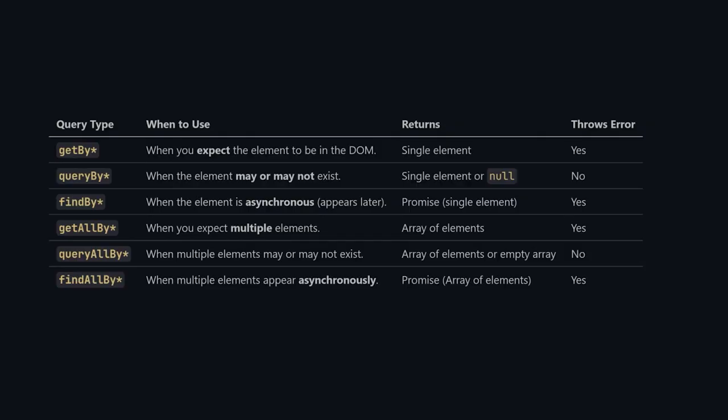The first one we have is get by, and the use case for that is when you expect the element to be in the DOM, and it returns a single element and throws an error if the element is not found. Then we have query by, and the use case for that is when the element may or may not exist in the DOM, and it will return a single element or null, and it will not throw us an error. So if the element is not found, it's going to give us null but not an error. Then we have find by, for when the element is asynchronous, like it will appear later and take some time. It will return a promise of a single element, and it will throw us an error if the element is not found.